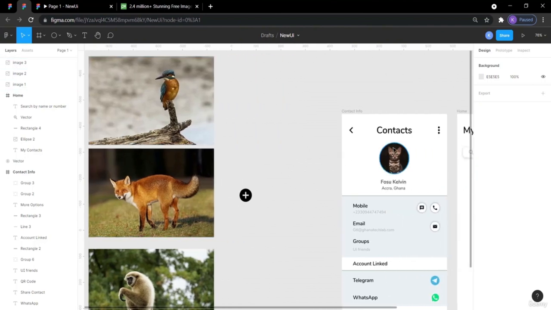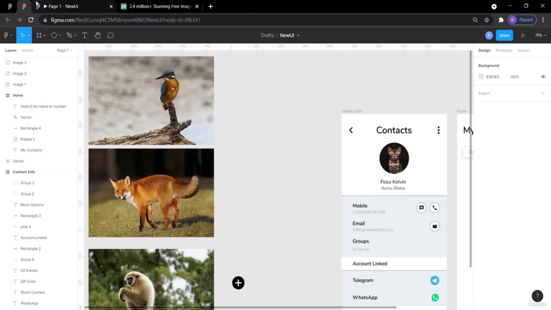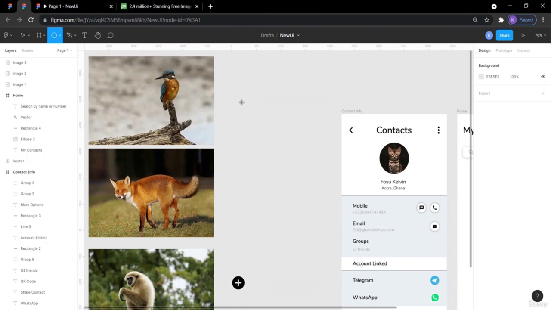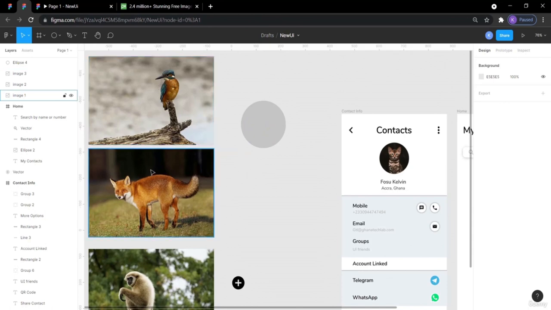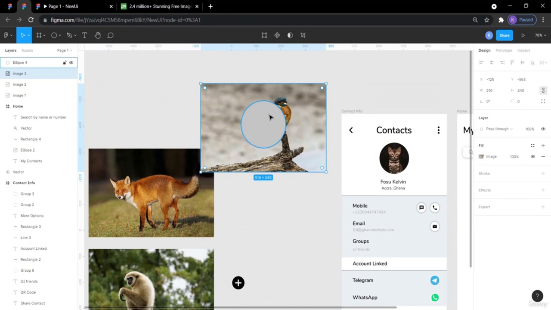So let's do the avatar or the profile first. We've already learned that, so the ellipse tool. I'm just going to do one example, and then the rest will be an assignment for you. So the ellipse, and then I'm going to hold Shift and draw. And then let's pick this animal image. Let me send this to back.